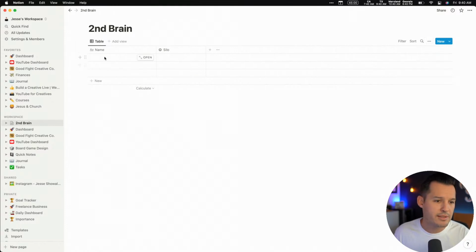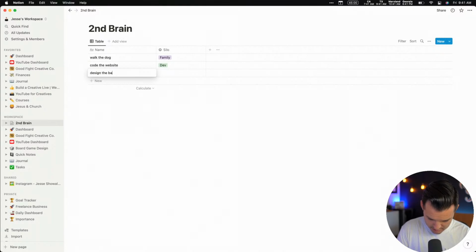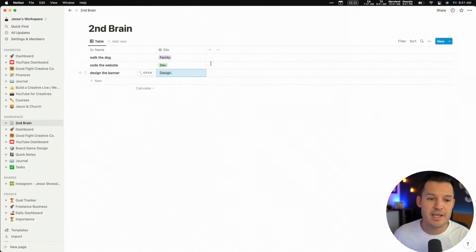So now we can say, walk the dog, and that is a family thing or a personal thing. And we say code the website, and that is a dev thing. And design the banner, that is a design thing. Okay, great. So now we have silos, okay?